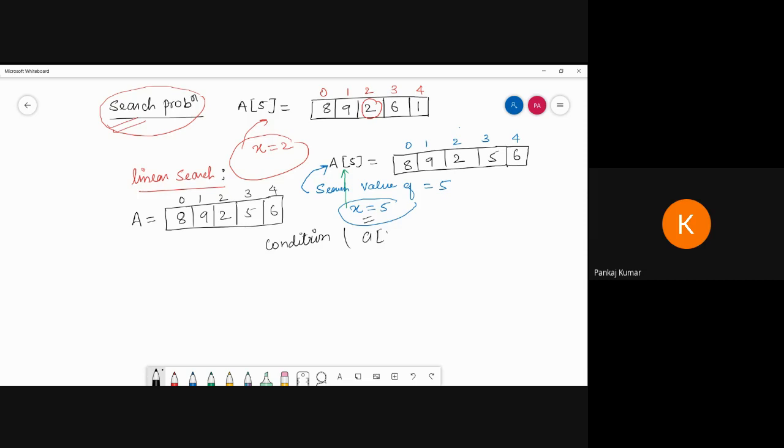If a of i is equal to x, then that means it's true, and we have found the value. So first we search a of i with i equal to 0, then i equal to 1, then 2, then 3, and then up to n minus 1, not 4, so i less than n.